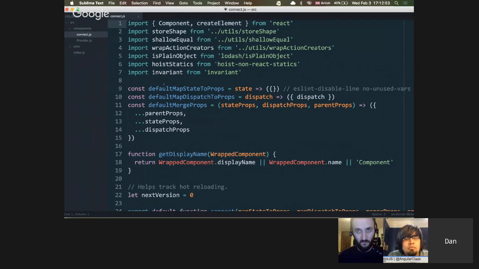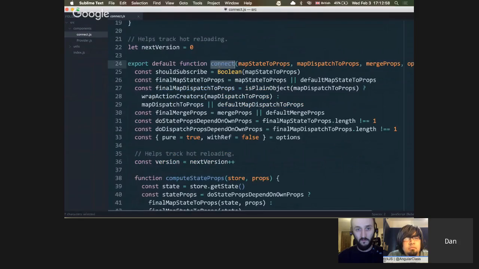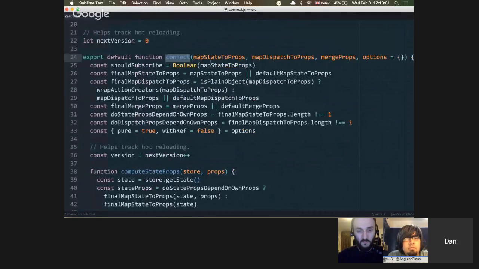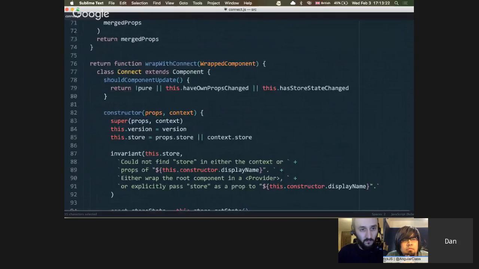So we do a few extra tricks to do that. But first, let's take a look at the overall structure of what this code does. So this is the definition of the connect function. It accepts your map state to props function, your map dispatch to props, and there are some other arguments that are not essential. These are the two. They are not actually required, but most of the time you want to specify those. And it returns another function. So this is like the first tricky moment. Why do we have two function invocations? Why does a function return another function?